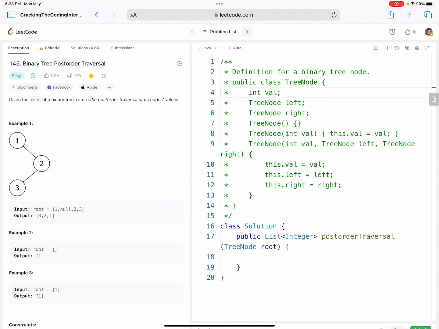Hey everyone, welcome to another Leetcode problem, binary tree postorder traversal. Given the root of a binary tree, return the postorder traversal of its nodes value. Let's see this problem with some example.